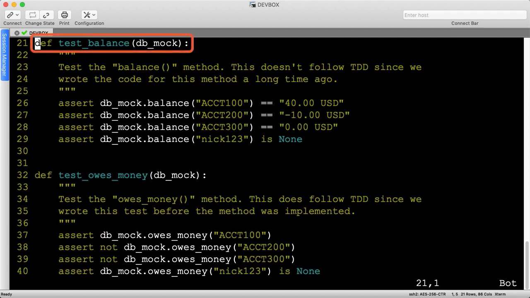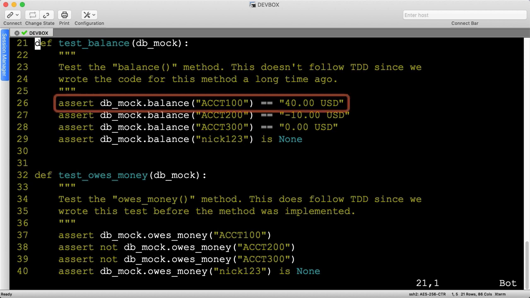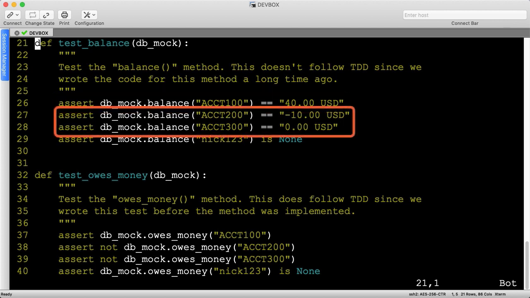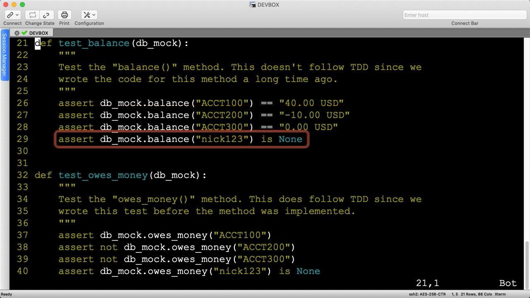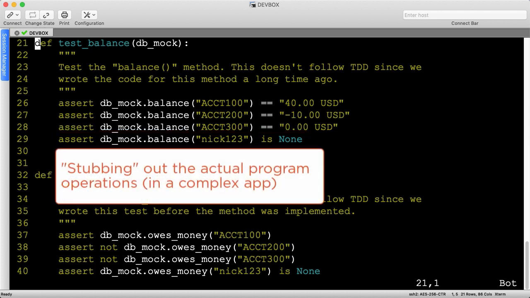The first test case targets the database balance method, which will return a USD formatted string in response to an account ID input. Given our JSON database, if we pass in account 100, we should see 40 USD. I'm just enumerating the expected outputs for all the other accounts. If any of these assert statements evaluate to false, either our balance method has a bug or our data is incorrect. It's important to perform negative testing too, like passing in a bogus account ID and ensuring None is returned. This method of checking outputs against static inputs is sometimes called stubbing.